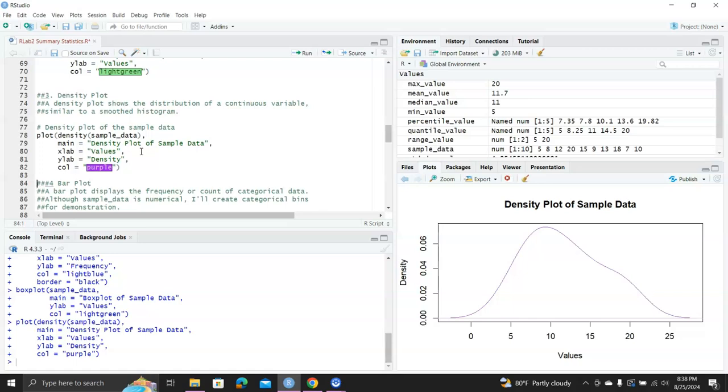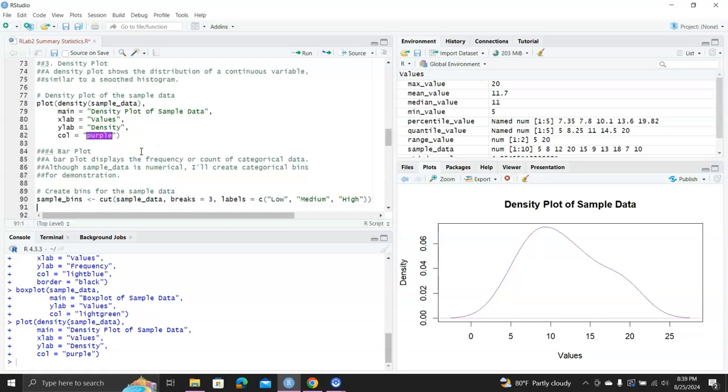Next is the bar chart. The bar chart or bar plot is for the frequency or count of categorical data. Since here the sample data is continuous, numerical, we can create bins. We bin the data first. Here we can use the cut function.